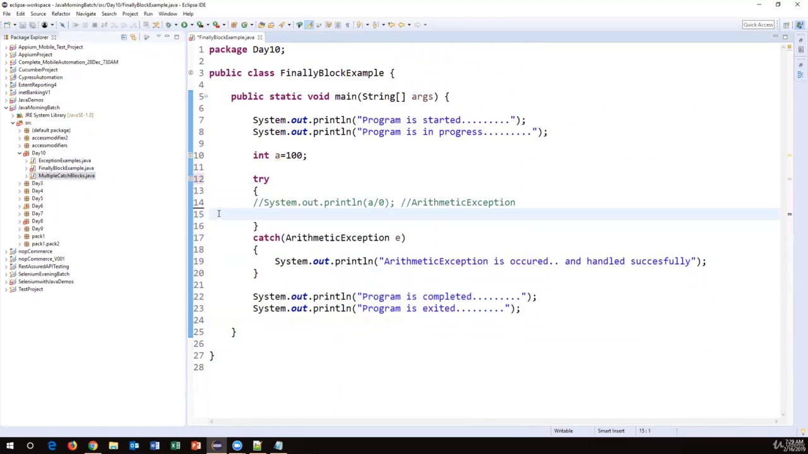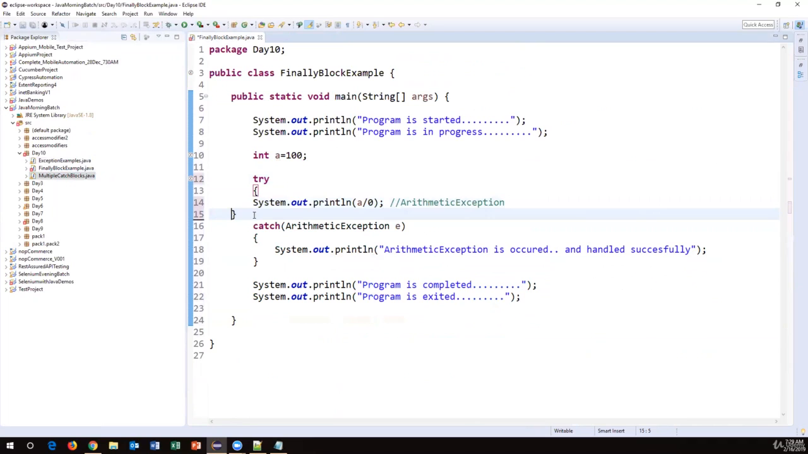Okay, so now I can see here this statement. These are 2 lines of code, and here I have created one variable, integer a is equal to 100. Next, int is a conversion function.